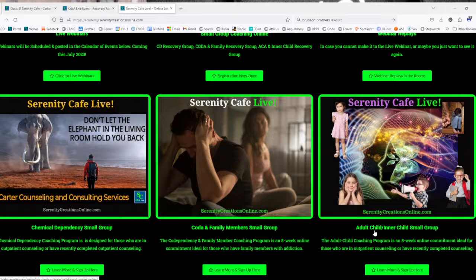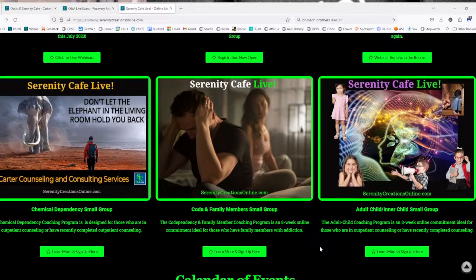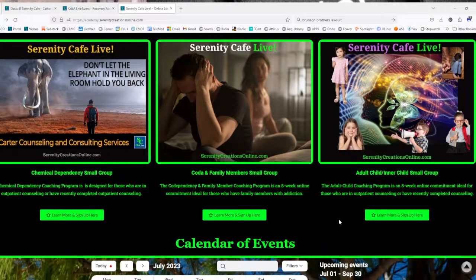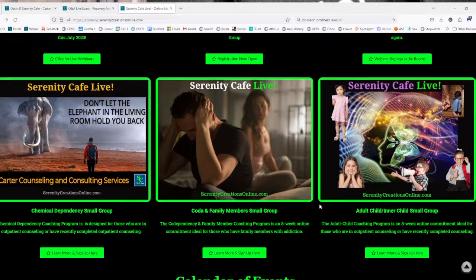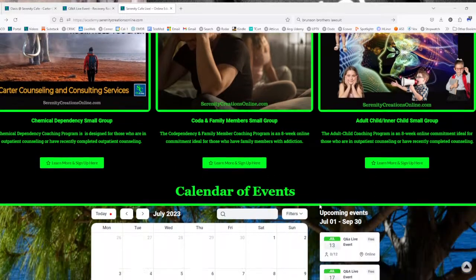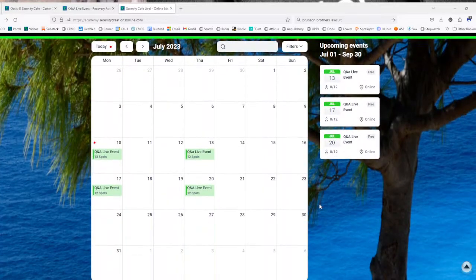And then there's the adult children and inner child small group for those working on childhood abandonment issues, which is at the foundation of the iceberg model. And again, these are 8-week courses, and we're going to try and do one of each every quarter. So we have 12 weeks to cover 8 weeks of content.